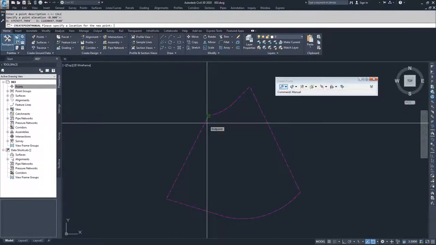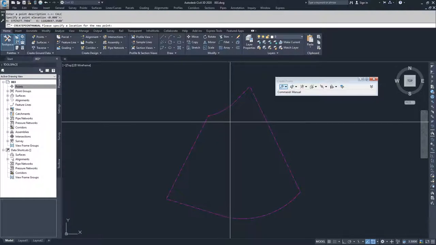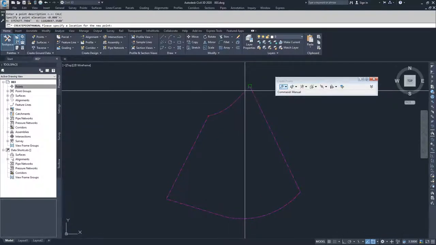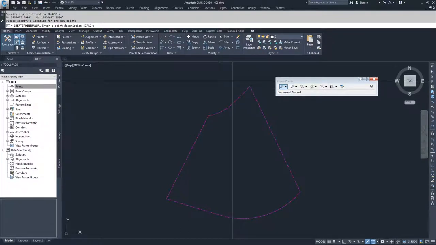Now it's telling me to specify a new location. I'm going to go faster now, and I'm going to go through and create the remaining 3 points. This corner, and now you can see that Civil3D is prompting me to give another point description, but it retains my original point description from my last point that I created, which is calc.